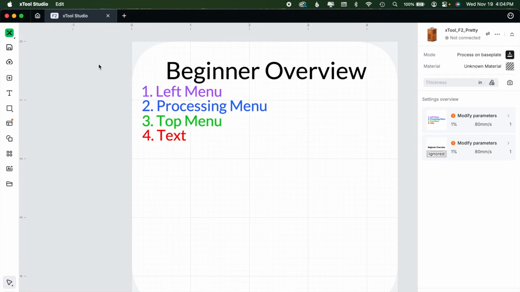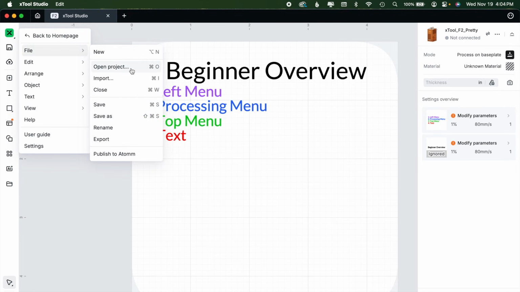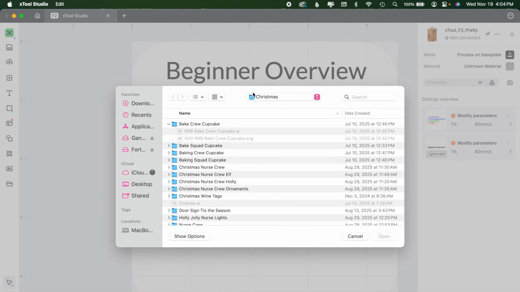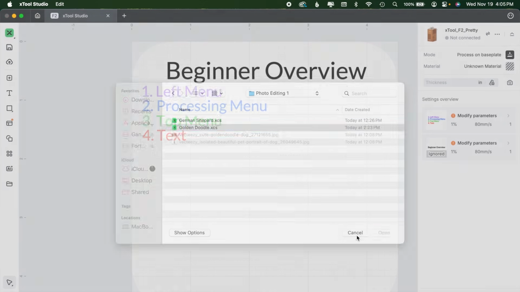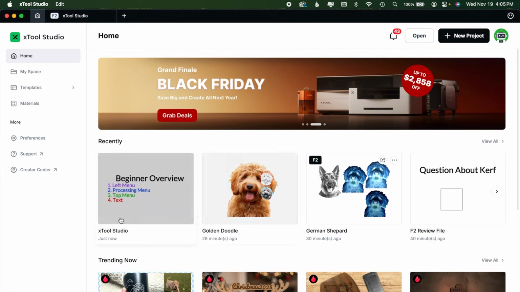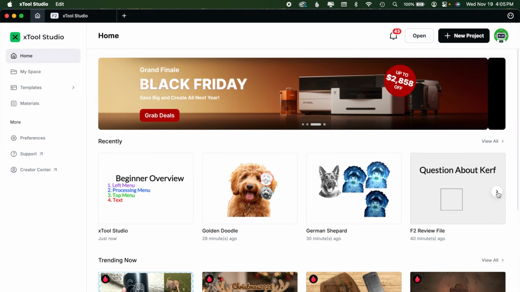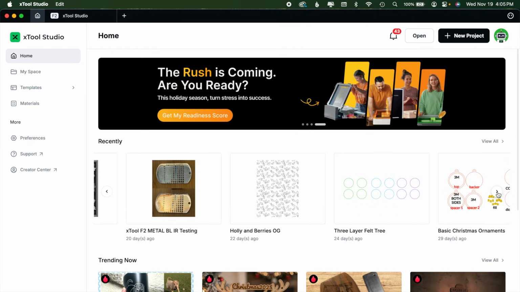To open an XCS file, that is going to be Open Project. So you can see if I go back into photo editing, now these two XCS files are available to open. So in the beginning, import and open are going to be considered two different things for you. The good thing is, if you're working on a file, your most recent ones will be here and you can kind of scroll through them.